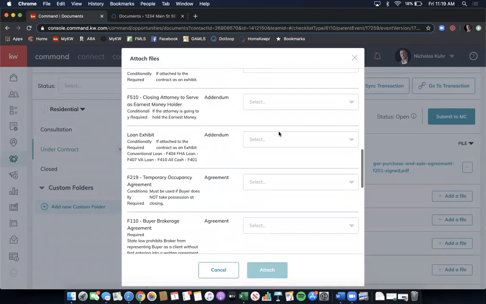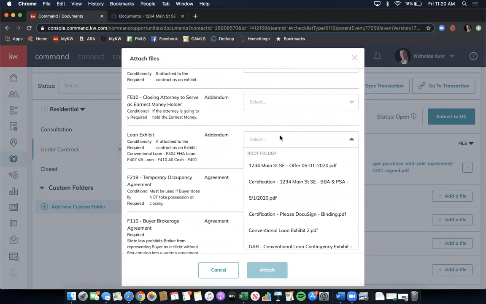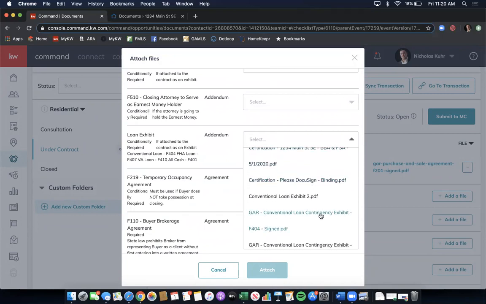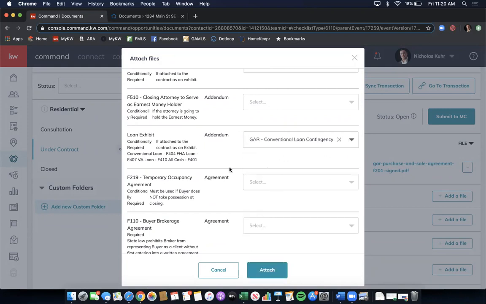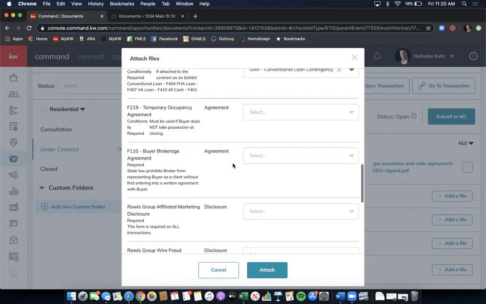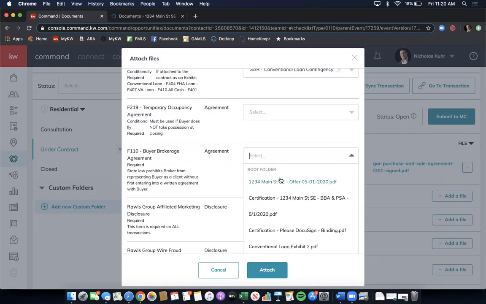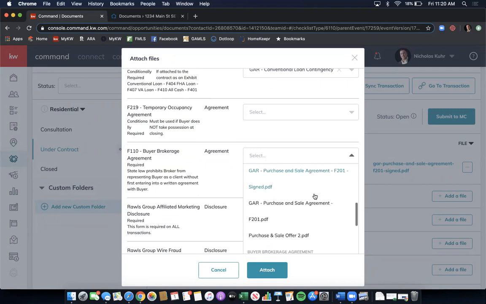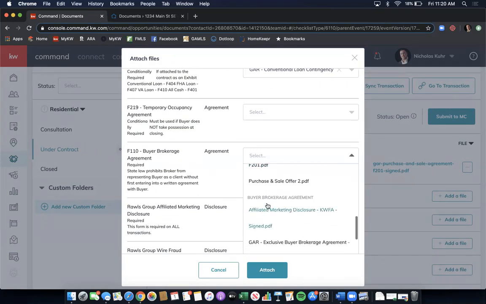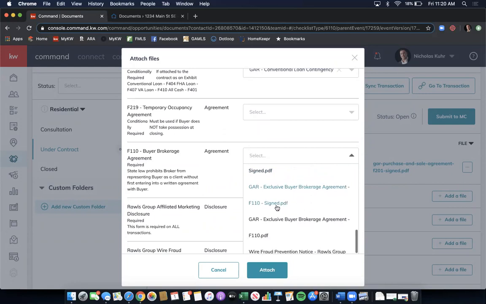So loan exhibit, I have conventional loan exhibit here. So I will come down to conventional loan exhibit signed. All right, buyer brokerage agreement. We'll scroll down till we find exclusive buyer brokerage agreement. So it's in the buyer brokerage agreement folder. Perfect. Exclusive buyer brokerage agreement signed.